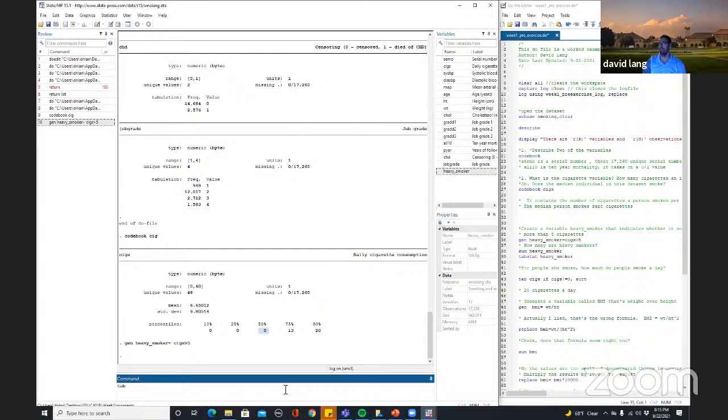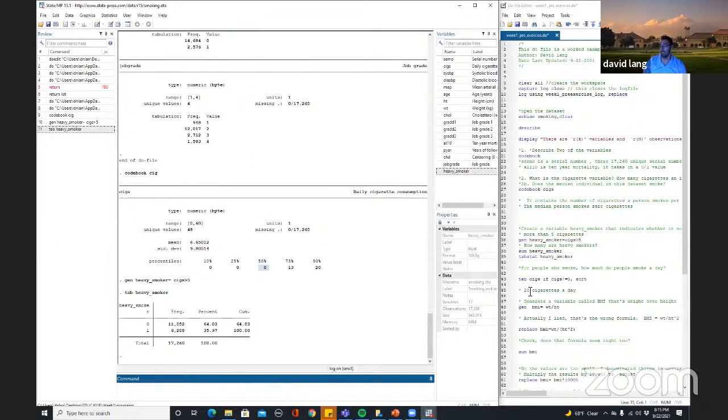And now I want to understand what percentage of our population are heavy smokers. There are a number of different ways we can do this depending on our purpose. A simple way is to use this command called tabulate, or tab for short. And we can do heavy smoker. And we can see that roughly 35% of individuals are smoking. And if we want the exact raw number, we have that available to us here.